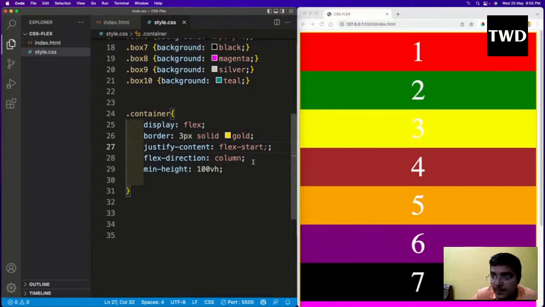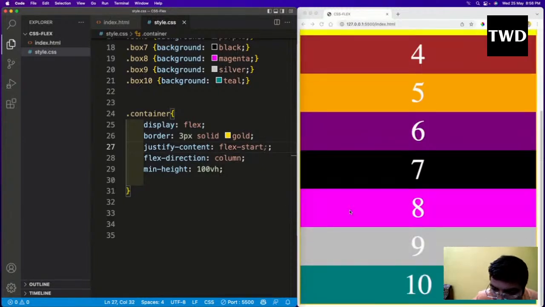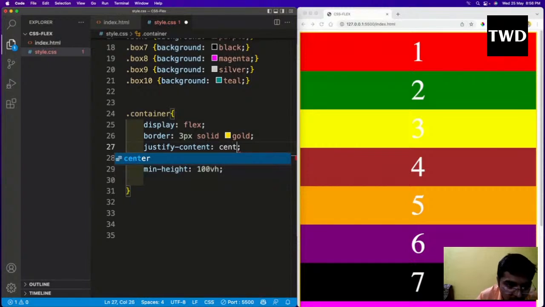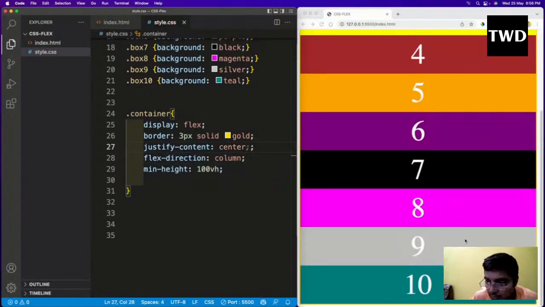Let's start with center. One second, we need to type it. Center. So the entire content is in the center now.